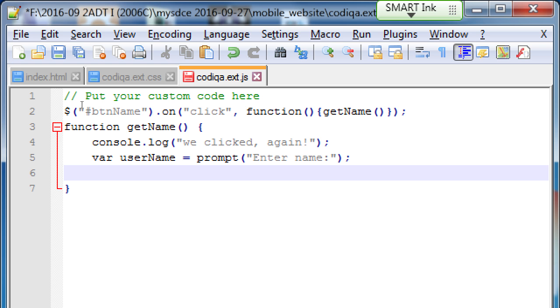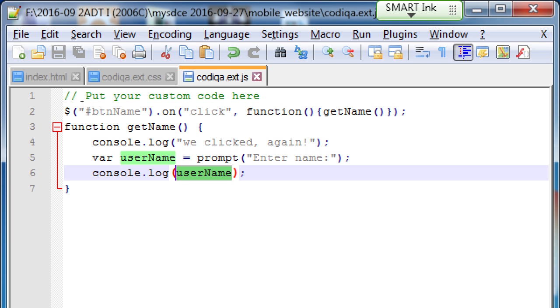So to see that result, we'll do console log. We can be doing alerts to pop up on screen. But let's get used to the console here. We say username, not in quotes. In quotes, it's a string. It's a literal. In quotes is literally write this. No quotes is saying show me the contents of what's in that variable. Show me the contents of that object. So no quotes. Save it and run it.